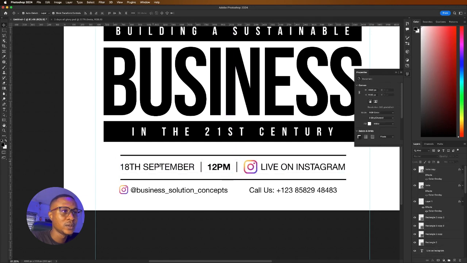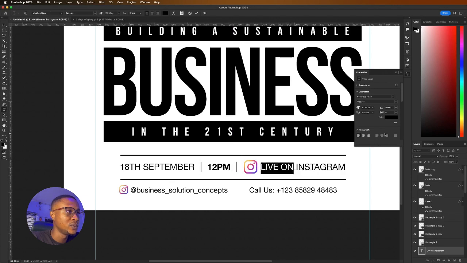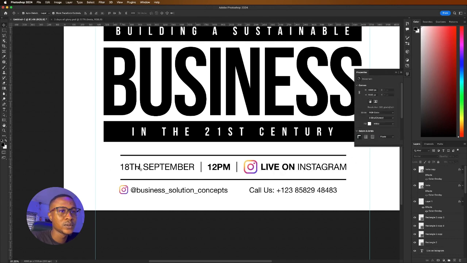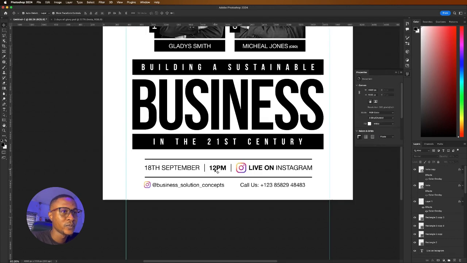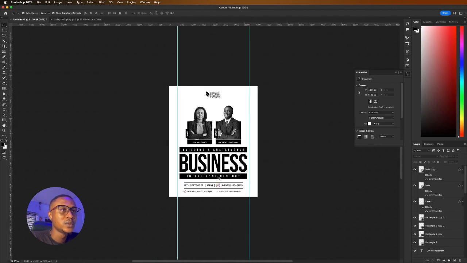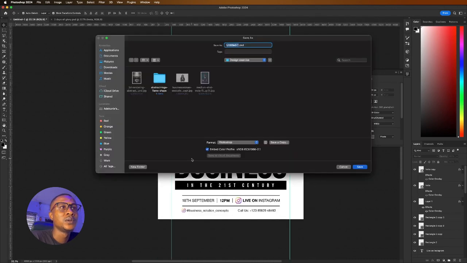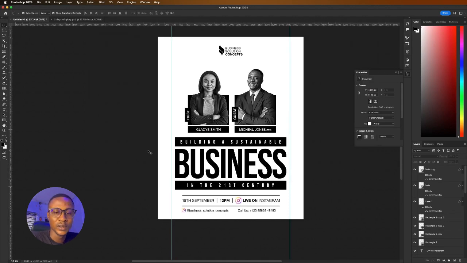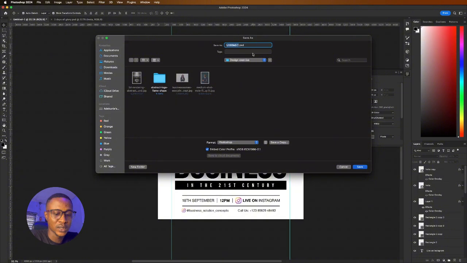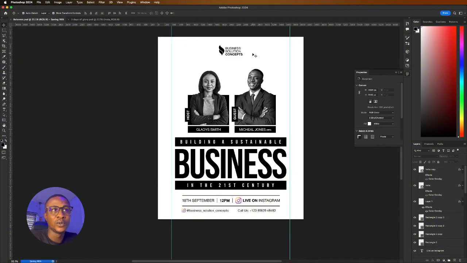Right, then this Live on Instagram can be bold, right? So this is good. Save. Then most importantly, before you get to this point, you have to make sure you've saved the document. Say business, just save to a particular file you want to save. So it's saved as business already, as you can see at the top.